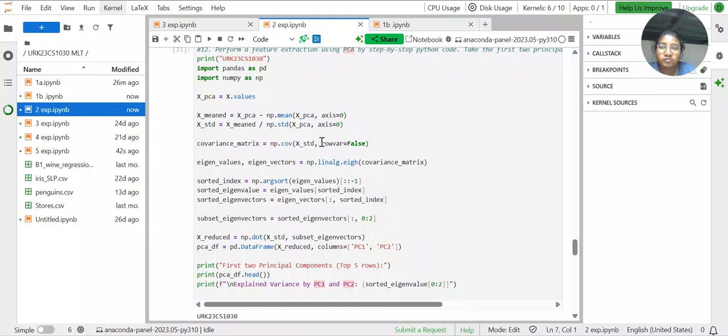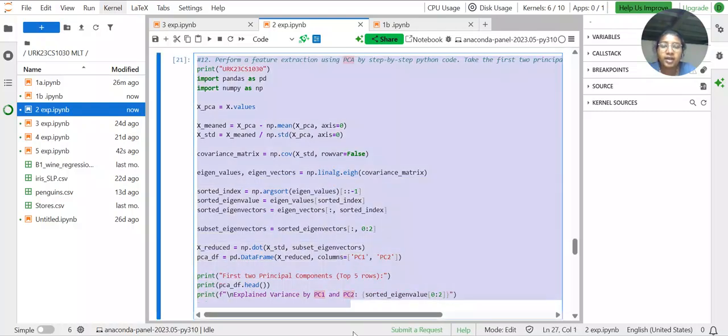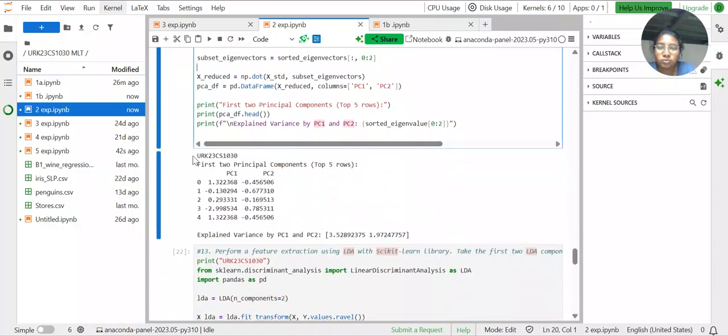And 12th one, I have performed the feature extraction using PCA. I performed principal component analysis step by step without using the scikit-learn library and extracted the two principal components, and this is the output for PC1 and PC2.